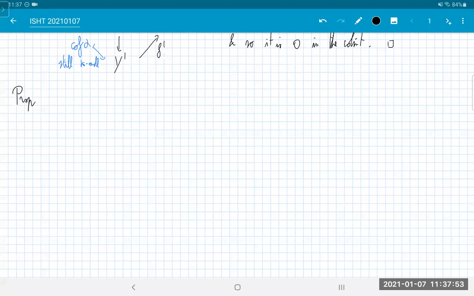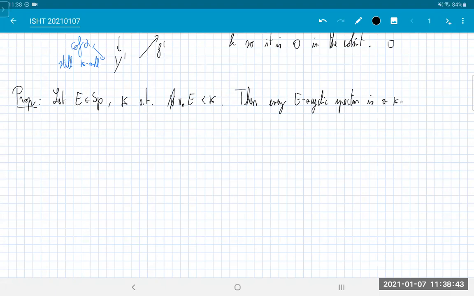So let me state the following proposition, which is the main set theoretical result we're going to need. Let E be a spectrum and kappa such that the cardinality of pi star of E is less than kappa. Then every E acyclic spectrum is a kappa filtered colimit of kappa small E acyclic spectra.